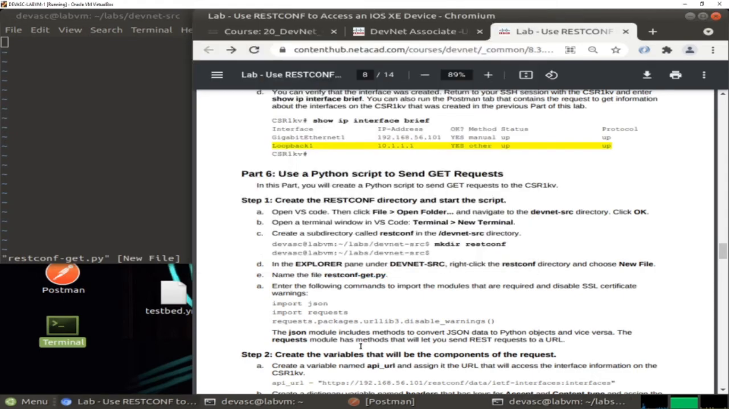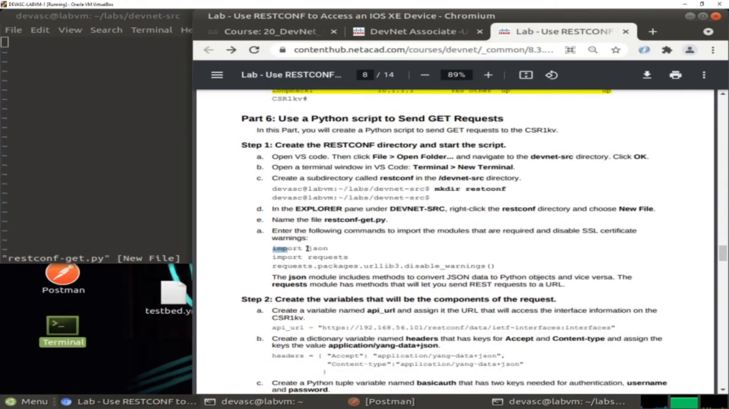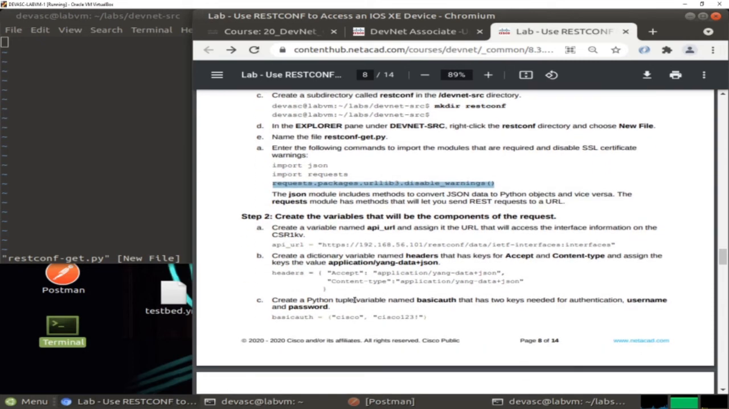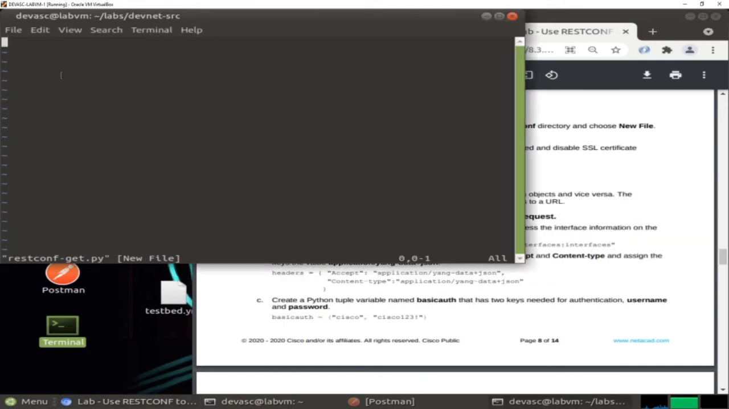What we need to put in this file: first we need to import json, of course, because we are going to send and receive data in JSON format. And then we need to import requests. You already know this because we are going to send and receive API requests. And then we also need the packages here for warnings. Okay, so let's keep them now in the file.